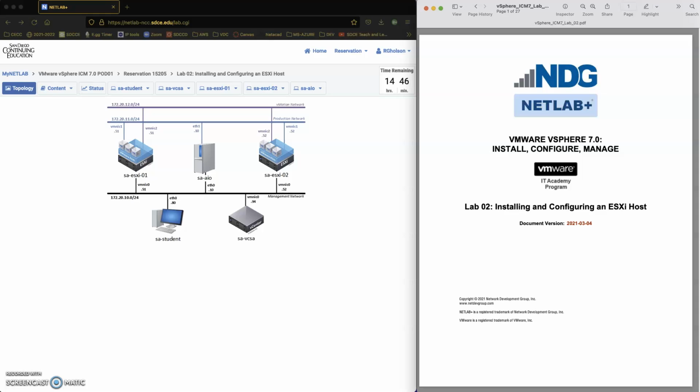Right now you can see that I am currently logged into a NetLab pod. You can see the pod name here. Here's the reservation. I had made this reservation previously, logged on now, and here we go. You can see I'm in lab 2, and this is the topology that we'll be following, and you will also find that I've already logged into the SA student, and we're going to take a look at a few other things here briefly while we go through this introduction.